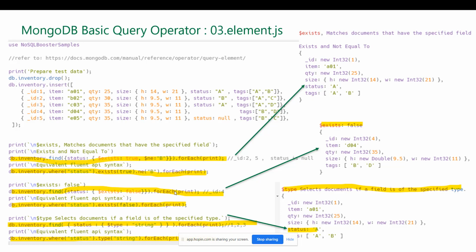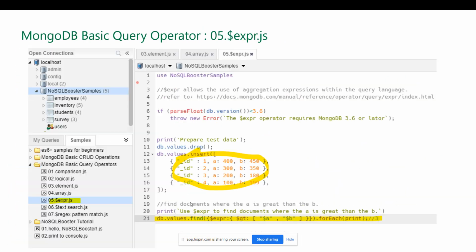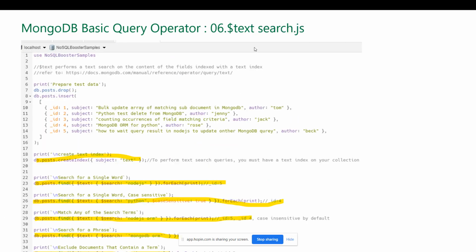You can query for elements. You can query for arrays. You can use expressions for insert. We can do text search in MongoDB. This is an example.